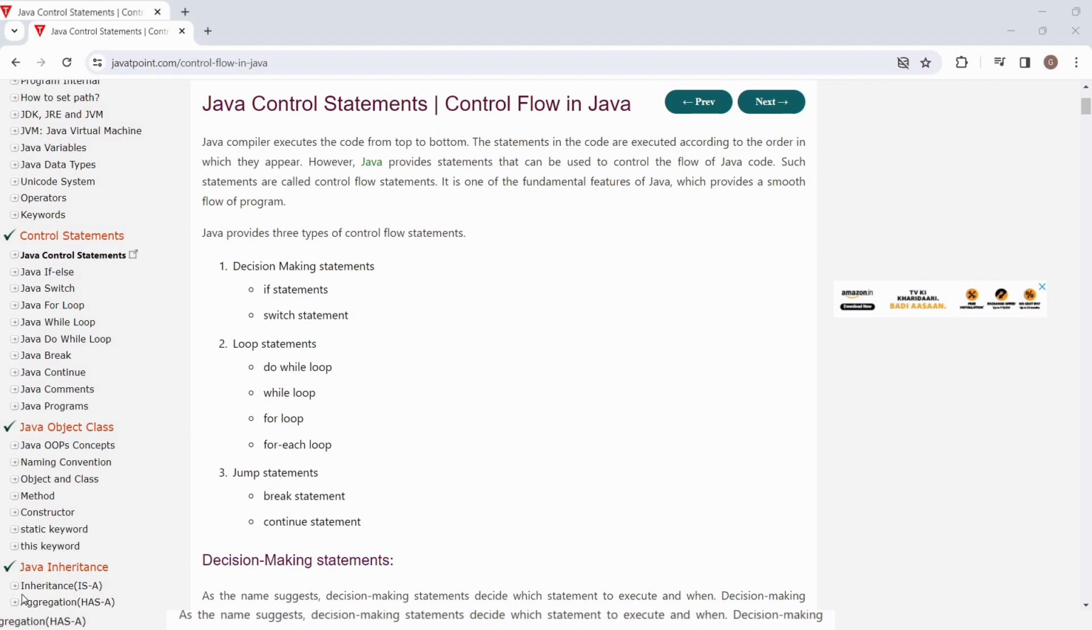Now what is a control statement? Actually, the code which we write executes from top to bottom. So the first line executes, then the second, then the third, then the fourth. But if we use a control statement, like if we want to run the first line and then the fifth line, then it will get executed that way. So in this we will explain how we can control that flow. Let's start with decision making statements.